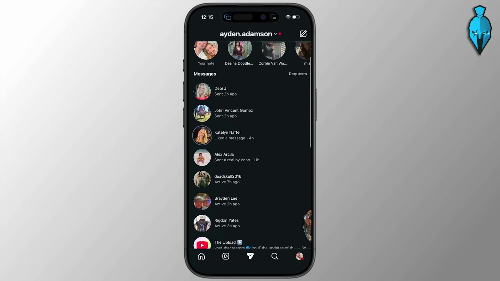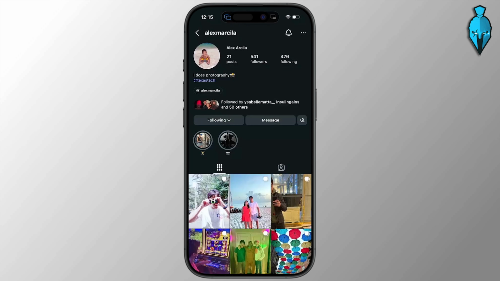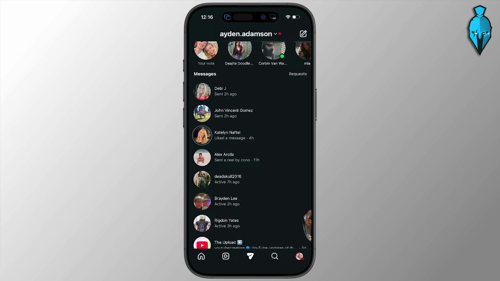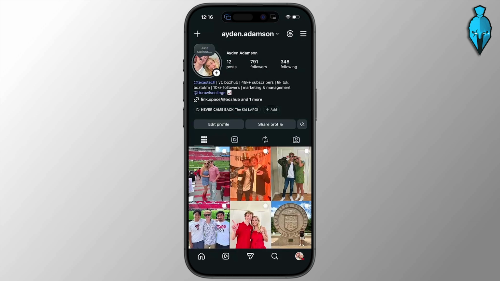So, for example, say this person blocked me, right? If I tap on their profile, and it says user not found or profile not available, that can be another sign. But what you can also do is just go back and search for their profile in the explore page, right? Which is just this thing right here. If you search for their profile, and of course it doesn't pop up as well, once again, they may have blocked you.